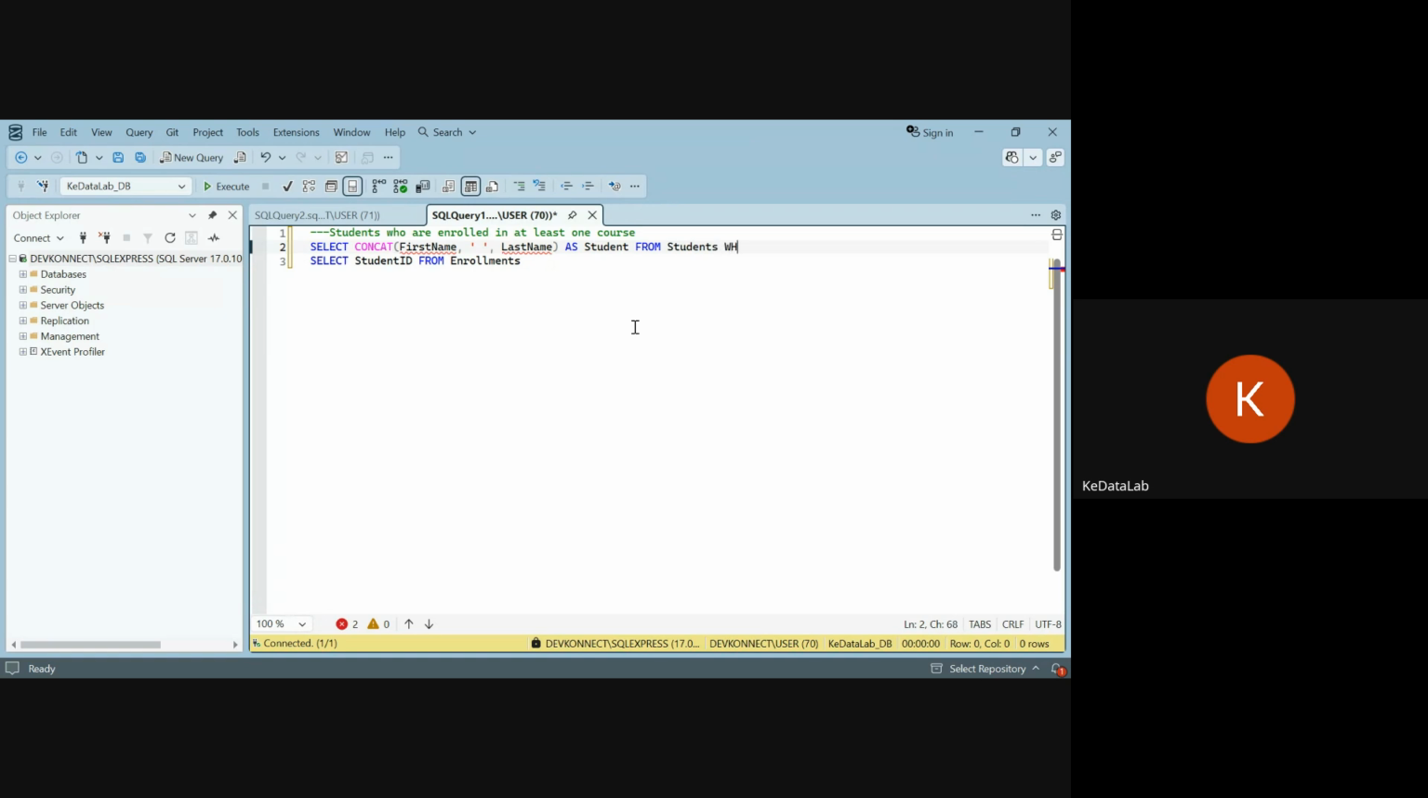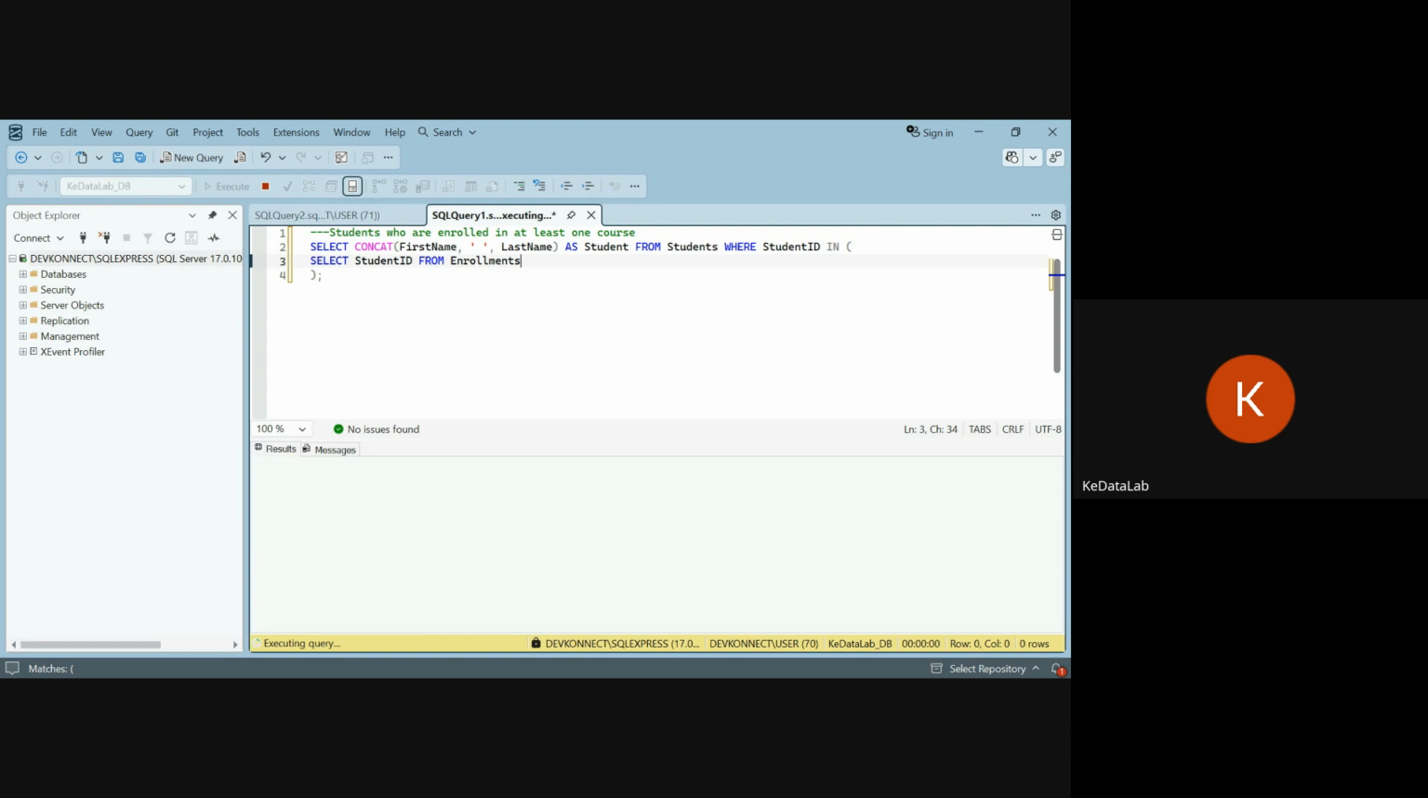Then you include a where clause. You say where student ID in. Then you enclose this subquery in parentheses. What happens in subqueries is that the inner query is usually executed first. It will return all the student IDs that are in enrollments. Then the outer query will execute and filter where the student ID is in this. You remember the in operator when you are filtering: it checks if something is in a list and then filters it. Now when we execute, you will see all the students who have enrolled in at least one course.